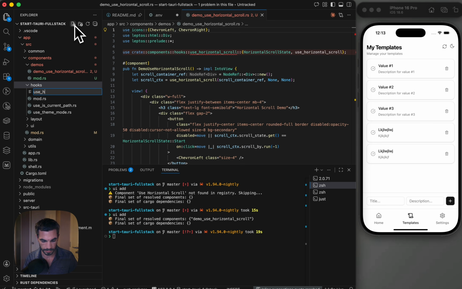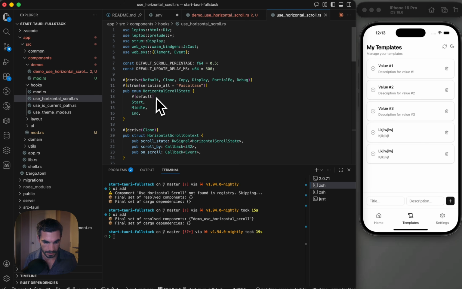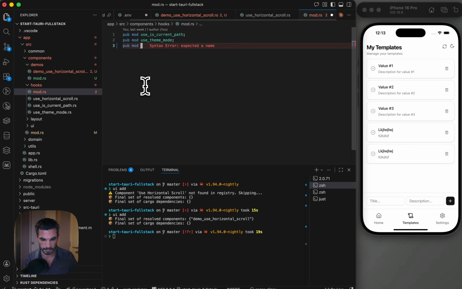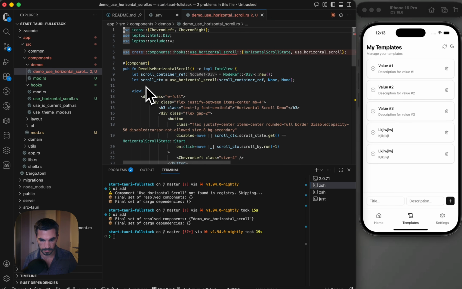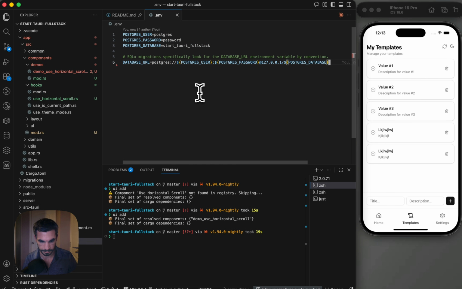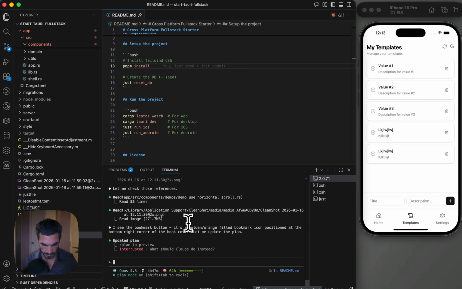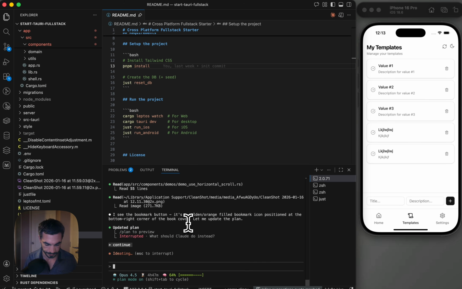Use horizontal scroll .rs. Do we need to have some imports? Yeah, maybe also, but AI can fix this. Pub mod use. Okay, so now it should be fine. Continue.